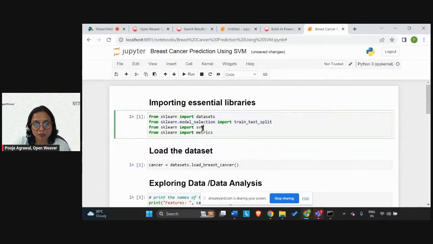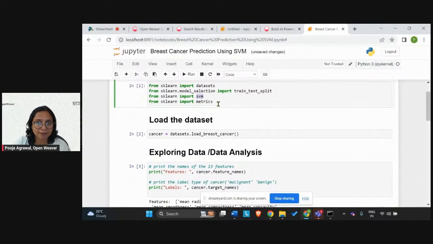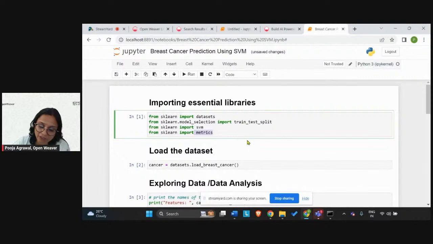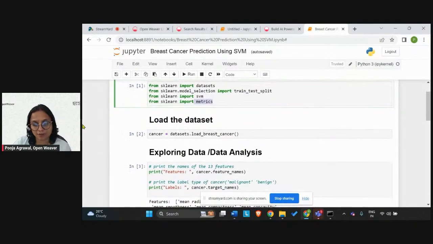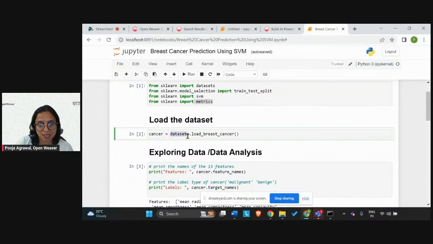Then further, we also import our algorithm, which is SVM, support vector machine. And then the fourth library is your metrics. So based on these metrics you will say whether the model is performing well or not. Next step is we first need to load our data sets. So these data sets that we had called from sklearn is what we will use.